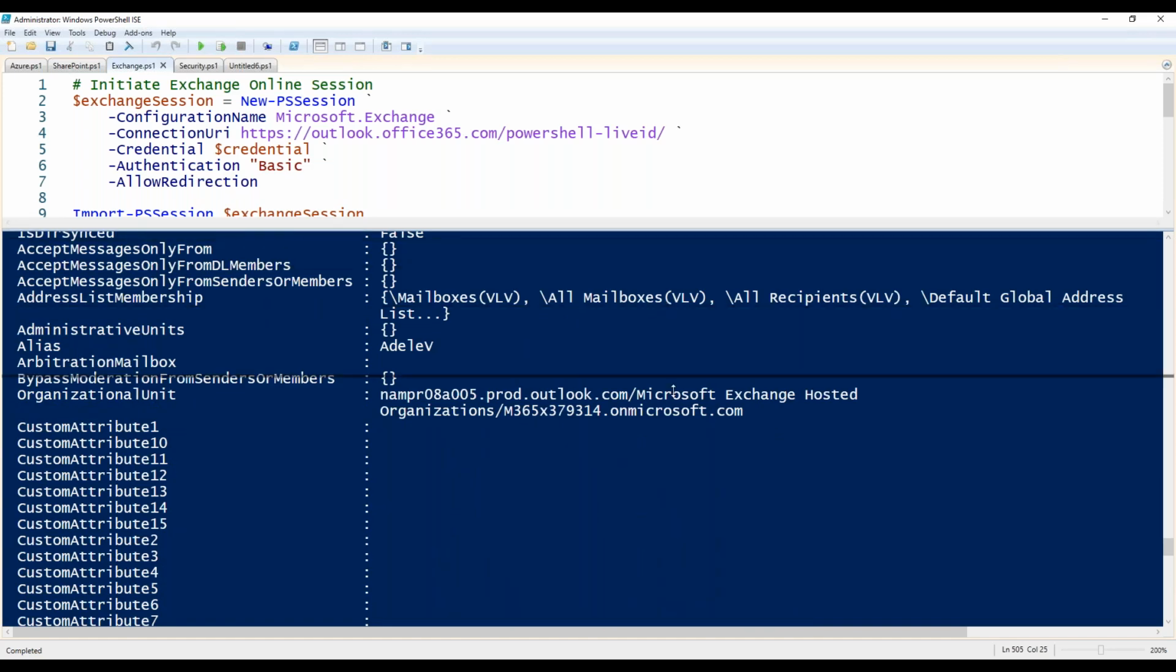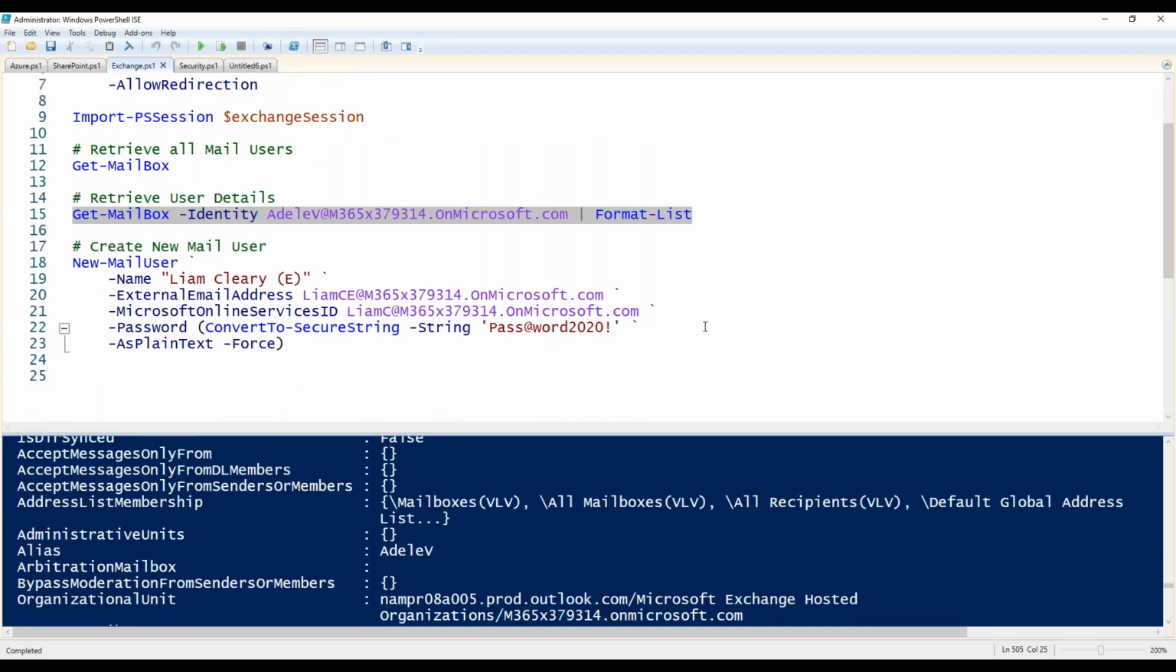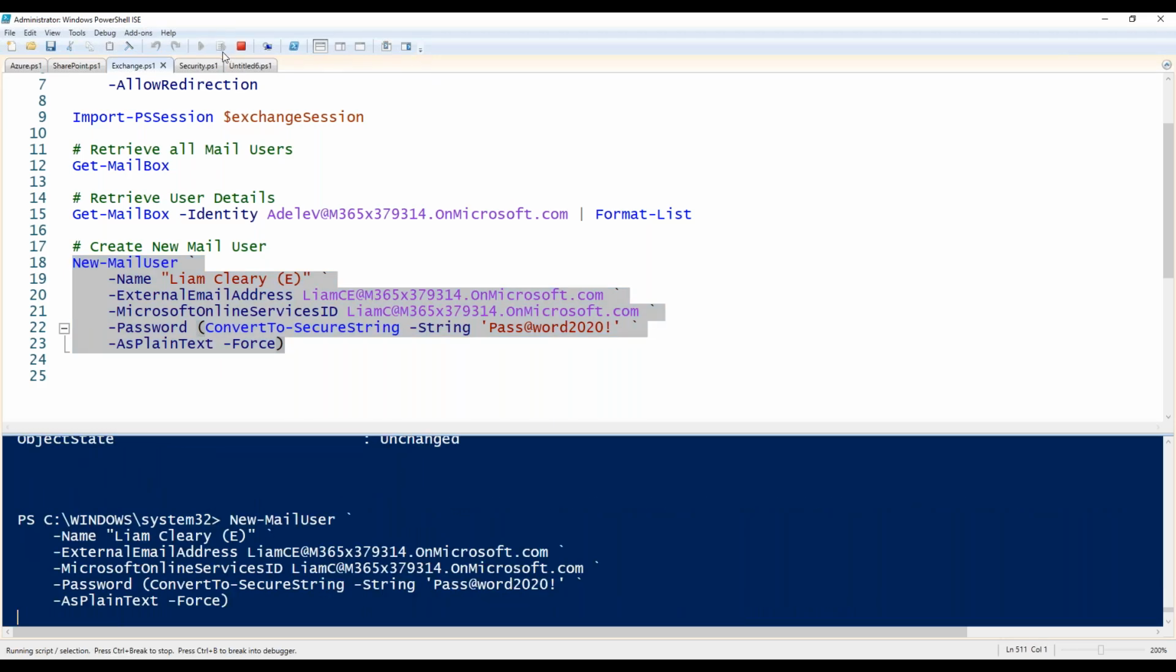So some of the commandlets will let you bring in specific individual things. Some of them will give you all of the properties that are required. If I then go to here to creating a new mailbox user, I could say create new mail user using this command. I'm going to create a new one called Liam Cleary E with Liam CE as the address with my new password. So I'm going to execute that one.